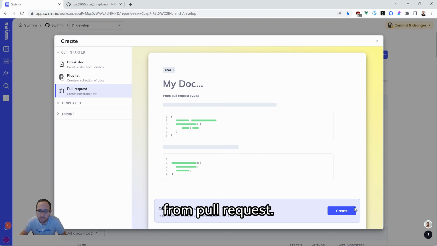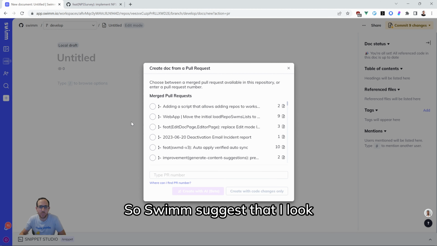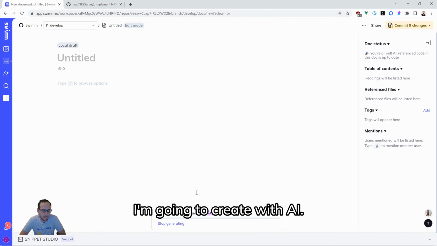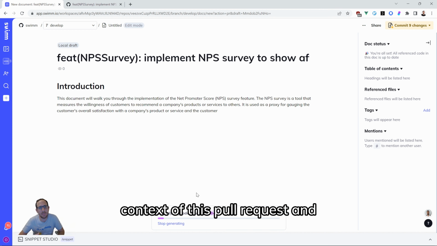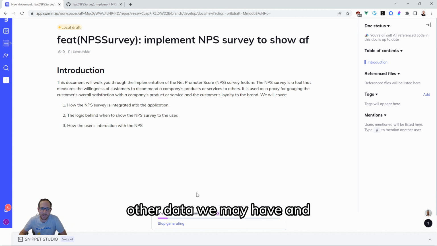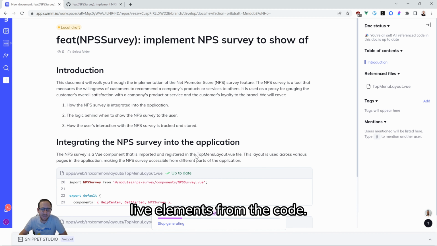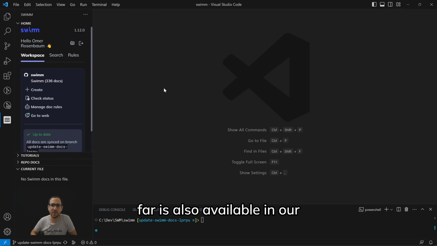And here we'll select from pull request, create. So Swimm suggests that I look at one of these pull requests. I can also type my PR number that I copied before on GitHub. I'm going to create with AI. And now Swimm uses the context of this pull request and other data we may have and creates a document for you. And you will see that this description actually includes live elements from the code. So it could be snippets, it could be tokens that you can later make sure are always up to date using Swimm's autosync feature. Everything I showed you so far is also available on our IDE integrations, specifically VS Code and JetBrains.